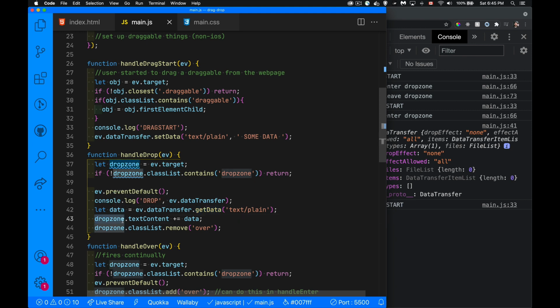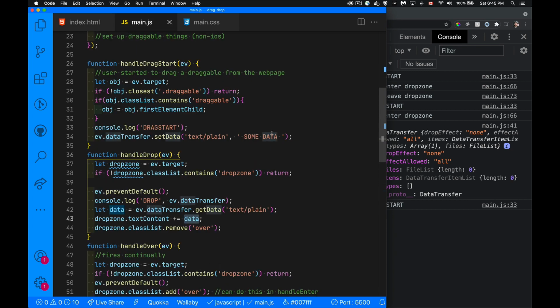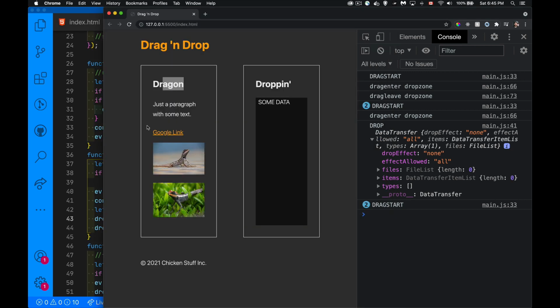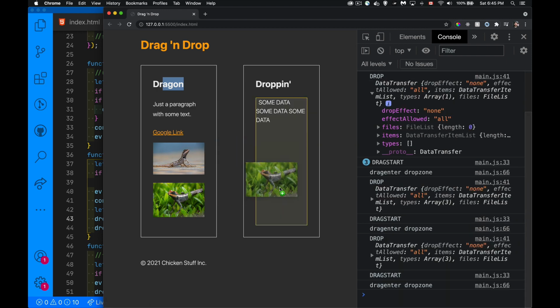And in my drop zone, I'm going to add that string onto the text content of my drop zone. The drop zone is right here, just this div. So inside there, I'm going to write this string, which is some data. And it happens for any one of these. Some data, some data, some data.